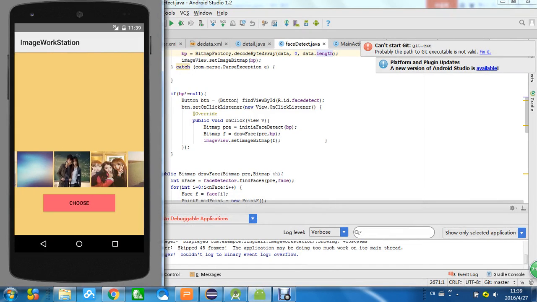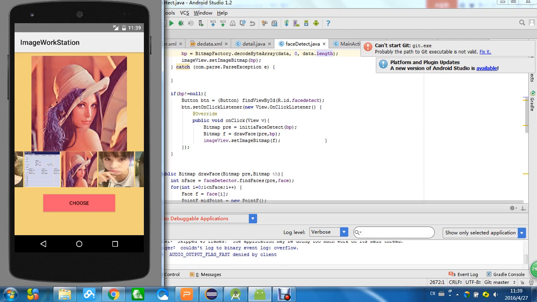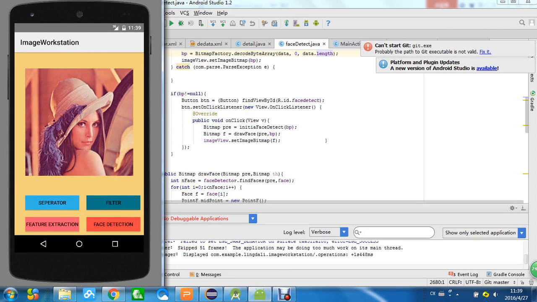There are different kinds of images, and we can get one image to do the test. I think I prefer to try the famous image in the image processing history. Let's choose this image. And here are the 4 functions, which are separator, filter, feature extraction, and face detection. Face recognition is done in Eclipse. I didn't integrate my result into the Android platform. I will do it later.